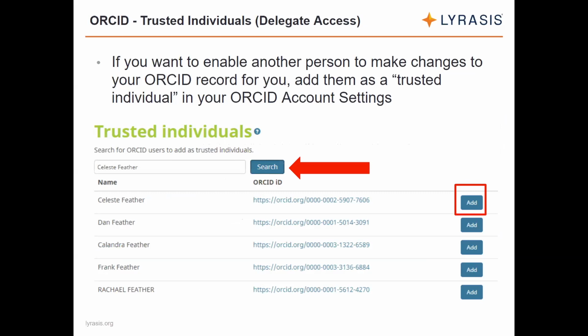When you find the person you're looking for, click the Add button. Then when that person goes to log in to their own ORCID record, they'll also be able to see yours and make changes to your ORCID record as well.